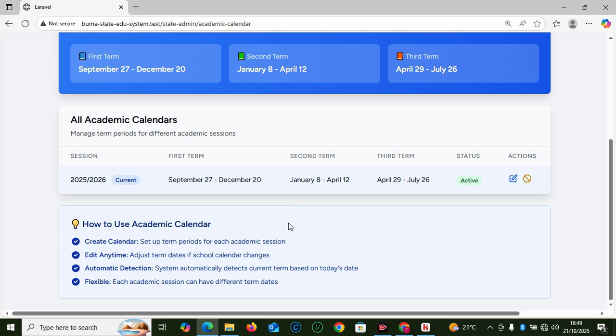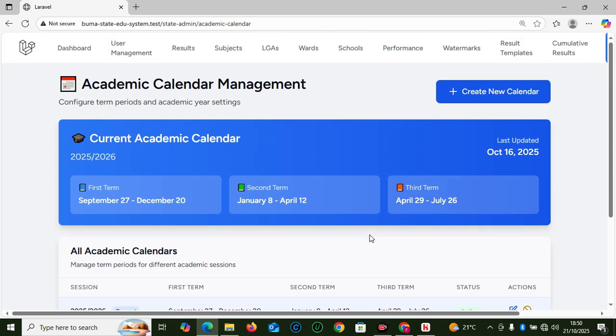So this is crucial because ward admin can only enter results for the current term. So if I set the first term, they can't enter second term results here, to prevent confusion and maintain data integrity. So this is what you are talking about.